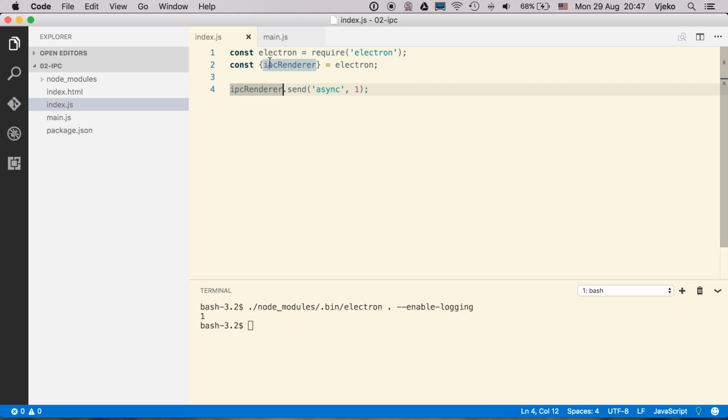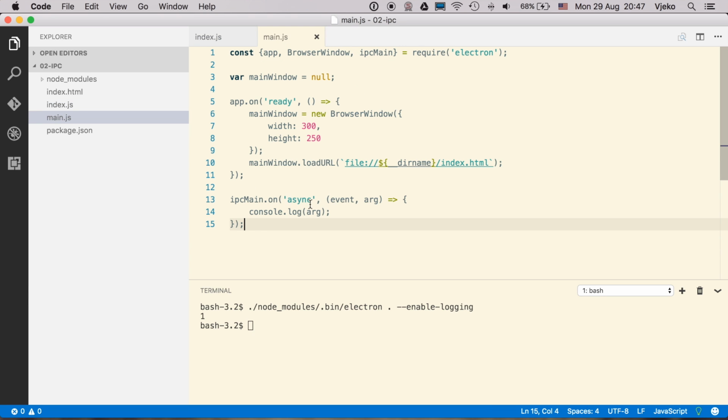So what I did here is I referenced the IPC renderer module and used the method send to pass the argument 1 through the message channel async. And this async message channel is also being listened to in the main process through IPC main, and it receives at least one argument, which is event, and the other arguments that you specify through this message channel.